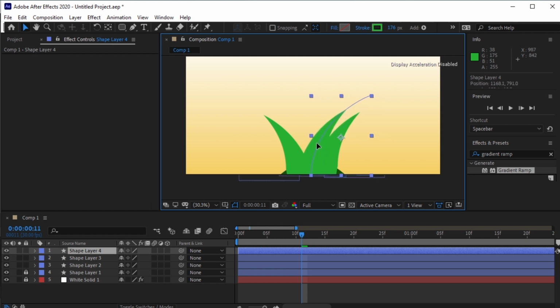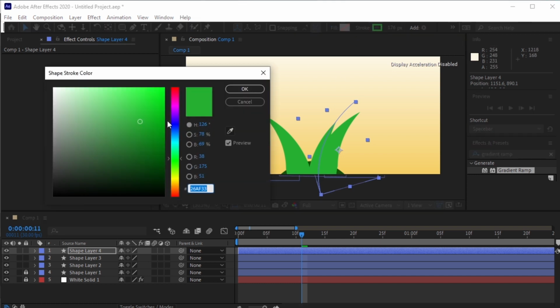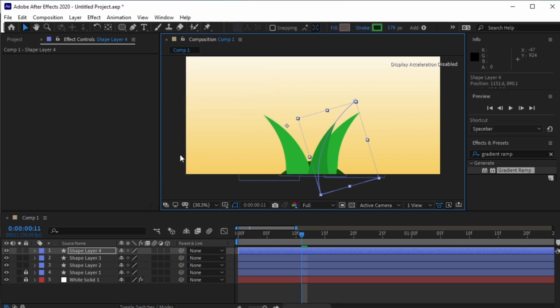Let's duplicate it again. Adjust position. Make it small a bit. Give it a darker shade. Rename it to small.